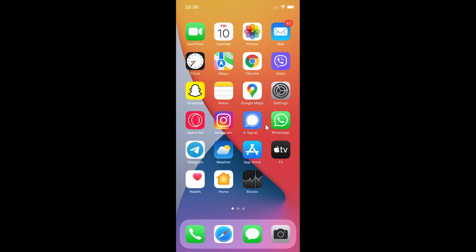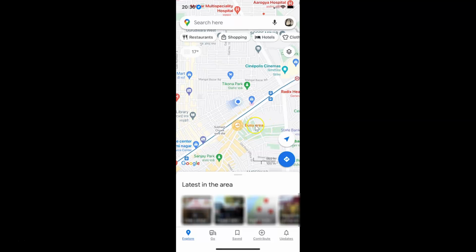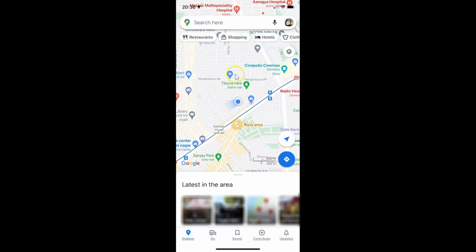So first of all you have to open your Google Maps. So here is my Google Maps, let me tap on it to open it. You can see guys it's opened, and you can see currently I don't have dark mode turned on in Google Maps.